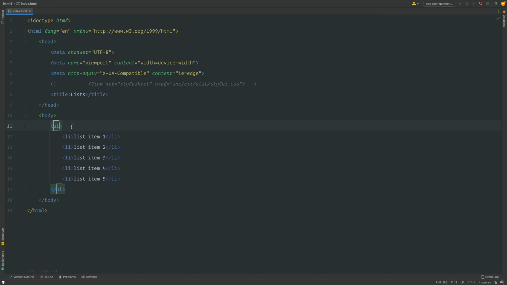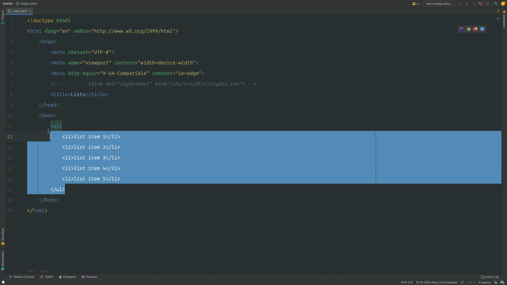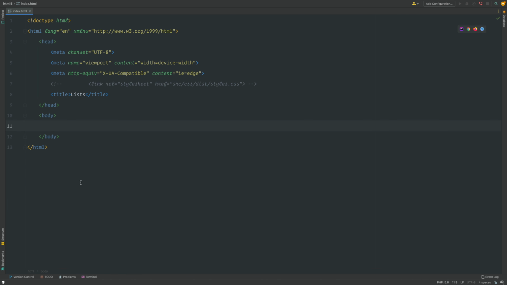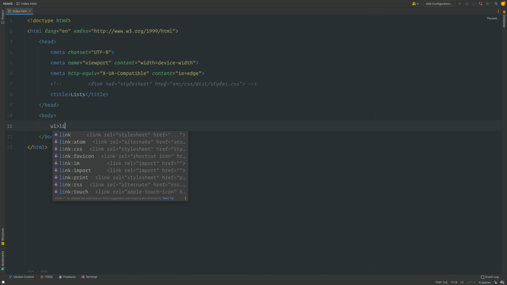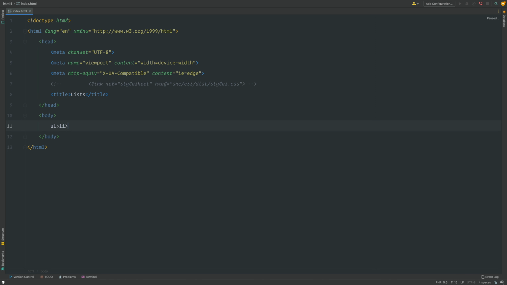What's neat about lists is you can also nest them. So let's do a nested list. I'm going to use some Emmet just to generate the code. I want to create an unordered list, and inside that unordered list, I'm going to have list items. In particular, I'm going to create an ordered list inside of the first list element.